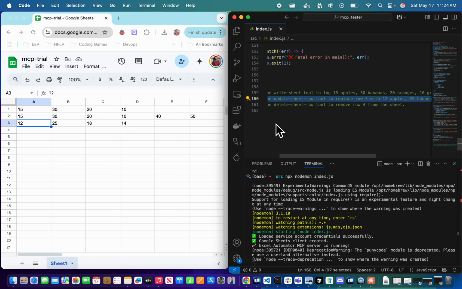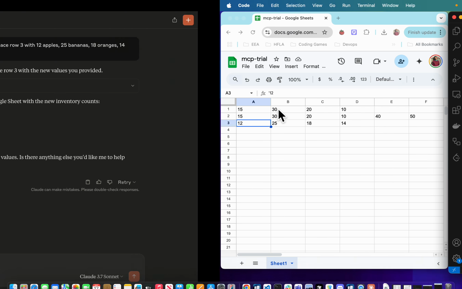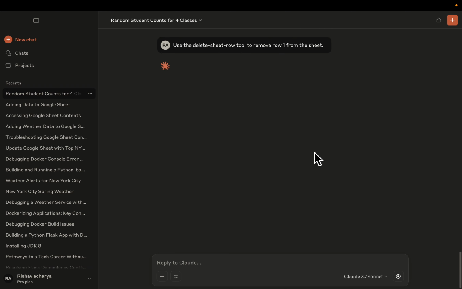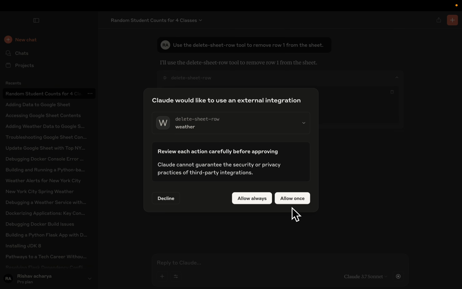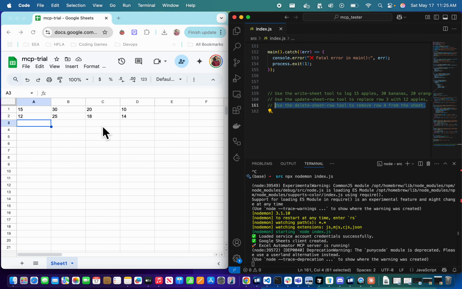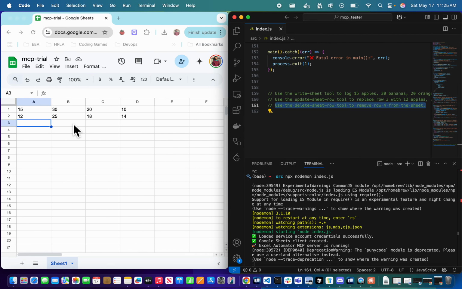And then let's see, I've been saying remove row 4, but it looks like row 4 doesn't even exist. So let's say row 1. Let's see what happens. So use the delete sheet row, right? And you go here, row number 2, boom, it's removed. Oh, I guess it removes from the bottom. Interesting. Okay.